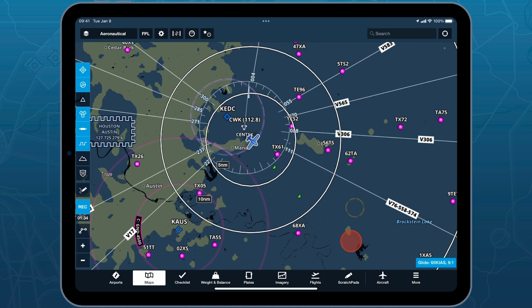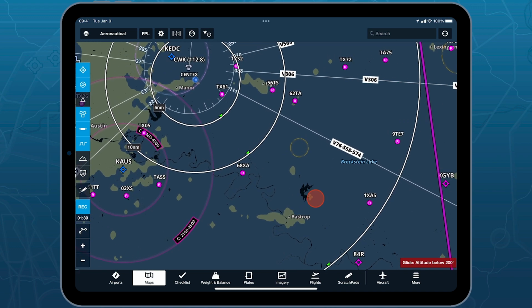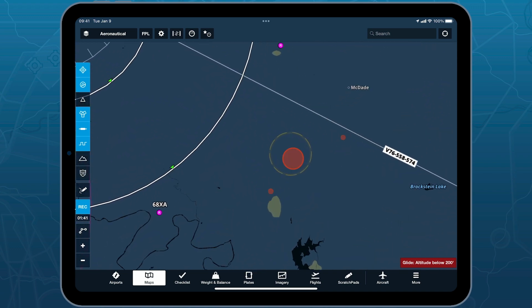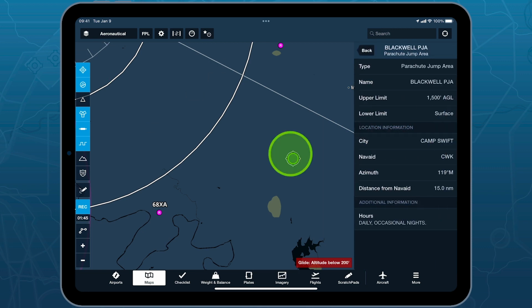Let's take one more look down here at some other nice things about the aeronautical layer. For instance, right here, if I were to tap and hold in here, I could see that there is a parachute jumping area in here. I can also see that it moves from the surface to 1,500 feet AGL, which doesn't seem very high, but that's where it goes. And any additional information about that.